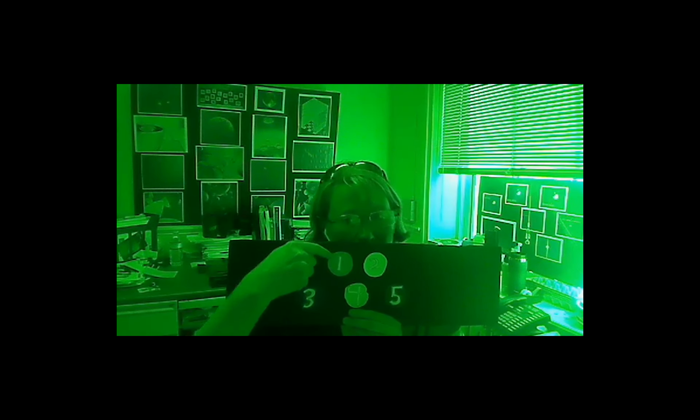That green filter won't let red light through, so the red appears dark. The green filter does let green light through, and there's green coming from the green star. There's green coming from the white circle, and there's a little bit of green coming from the yellow as well.